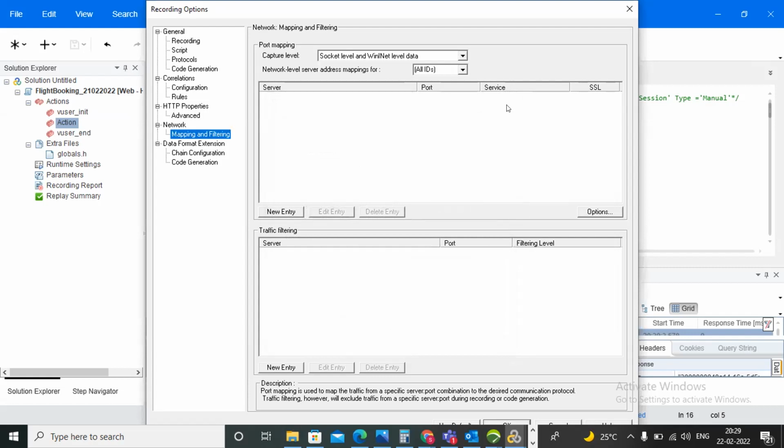So maybe for some applications where you say you are unable to record the script, their SSL settings will be different, TLS 1.0 or 1.3. So you need to check these two options in the browser, the same as in the recording options. These are the important things from the recording point of view.